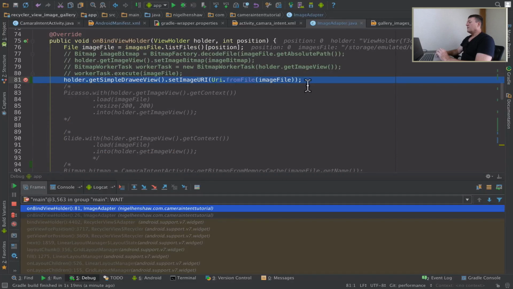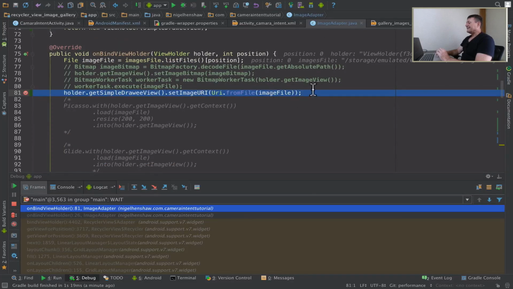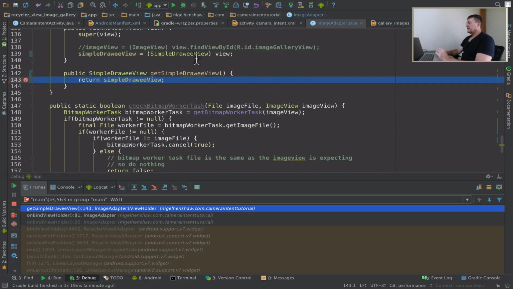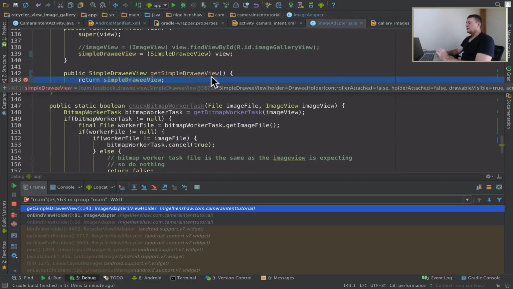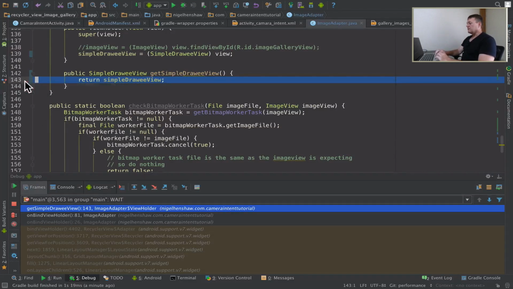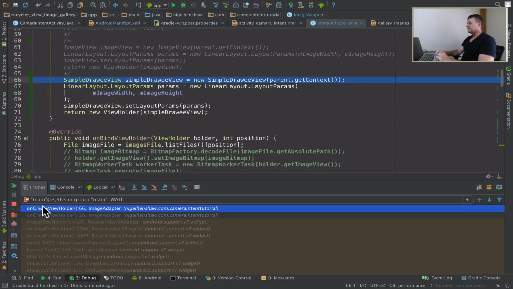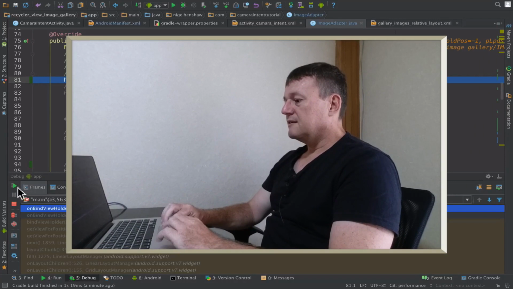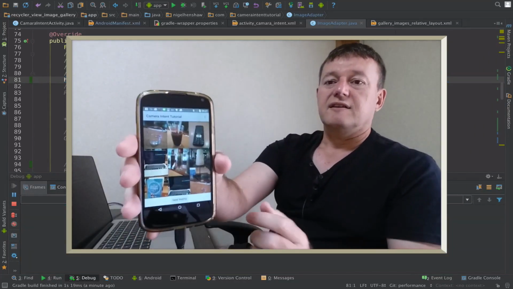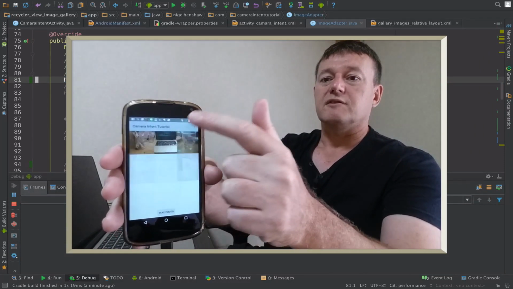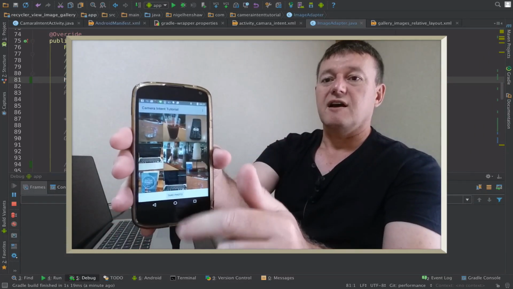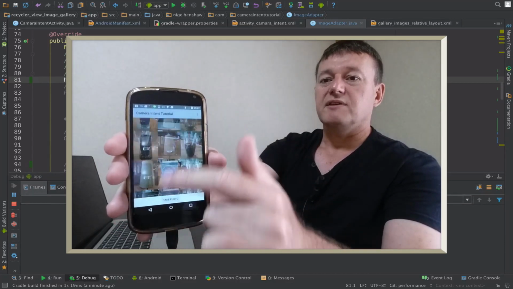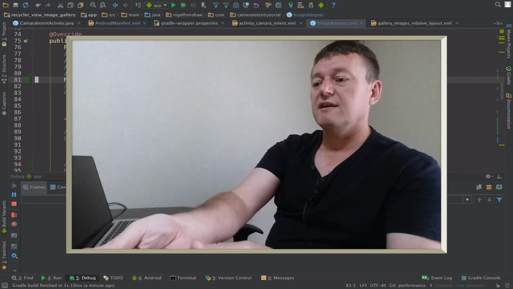And as you can see here, in onBindViewHolder, we're actually setting our file to the simple drawee view. And here we're returning the simple drawee view to get assigned with the image file. Okay, let's start removing these breakpoints. Finish executing this code. And as you can see here, this is the sort of effect you expect to see using the Fresco library on an image gallery. And remember, these are all local on the device's storage.